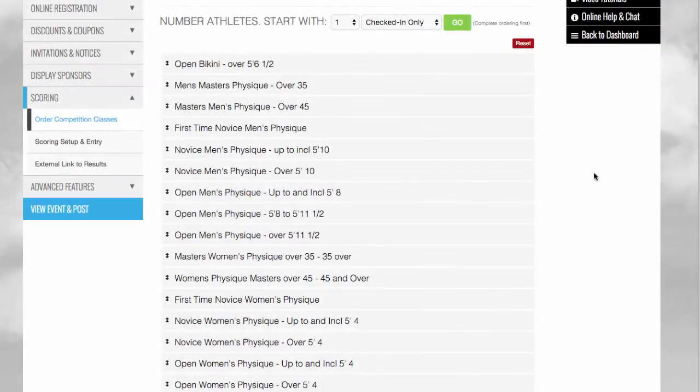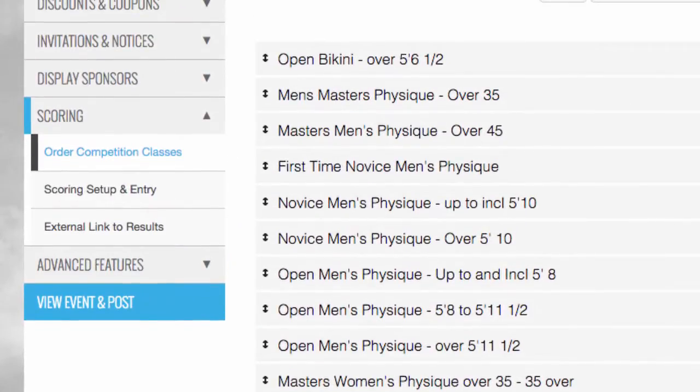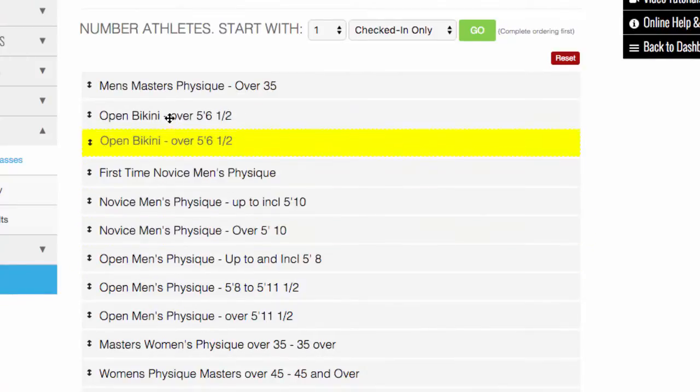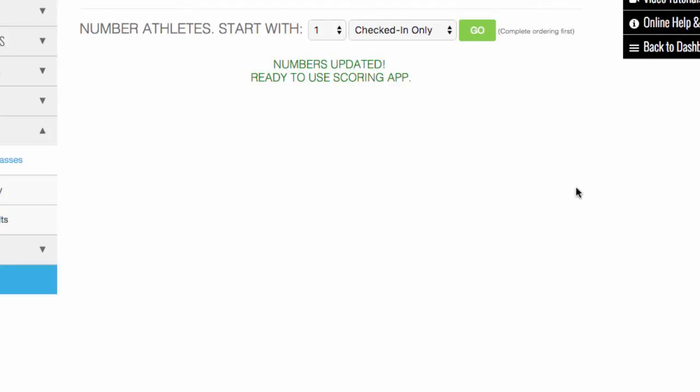In order to get the app to work properly, we must first organize our competition classes and number the athletes. This begins in the Event Builder, under the Scoring tab in Competition Classes Ordering. You can drag and drop your competition classes into the order you want, and then simply click the Go button to assign numbers to those athletes. You can assign numbers as many times as you want, all the way up to competition.